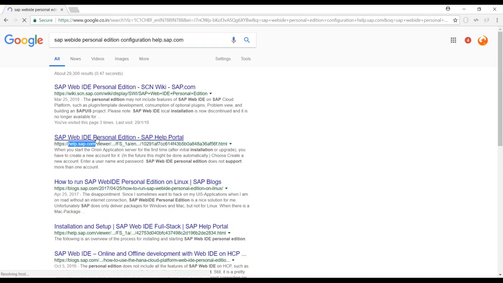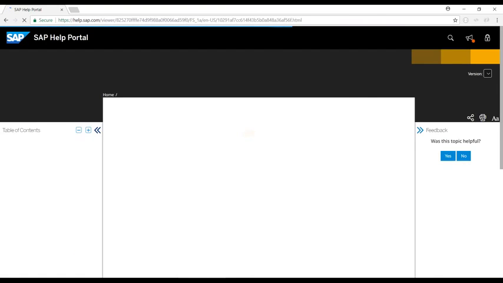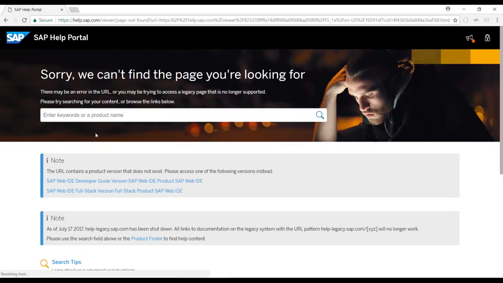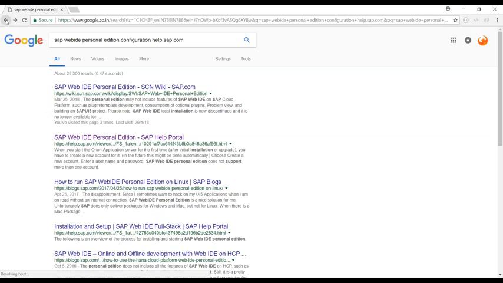Let's go inside this and see what SAP has to say about talking to the backend system from your Web IDE. Okay, it's not able to find this. Maybe I'll go and check something else.